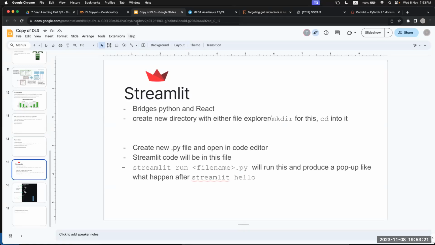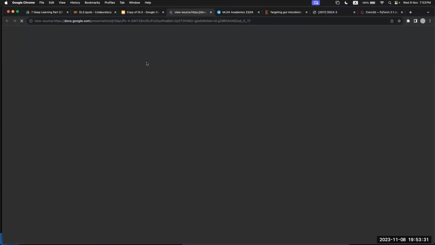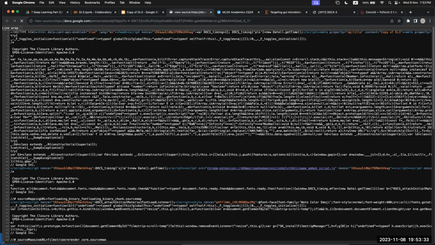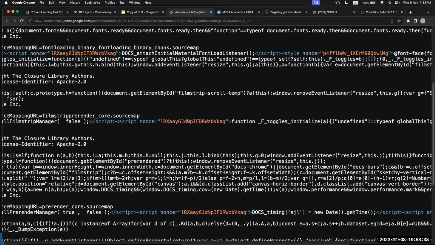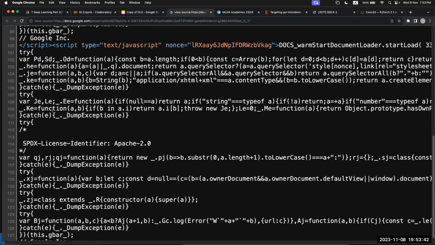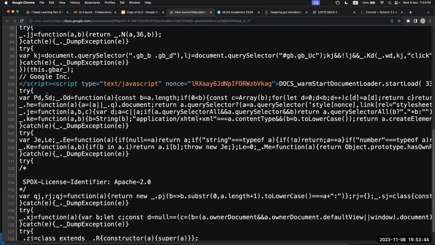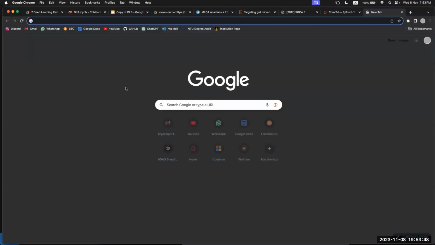Those that have done front end or have tried basic HTML and CSS will probably know that HTML is the basic part of the website code and looks something like this. This one is a bad example. This is what Google Slides code is, which is actually a lot of JavaScript code.